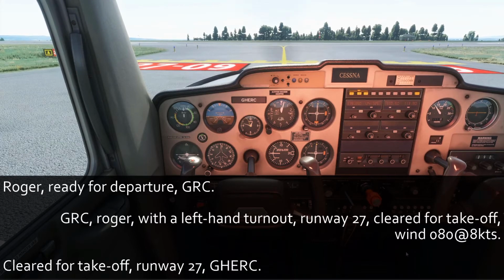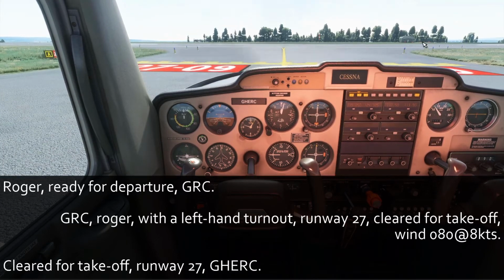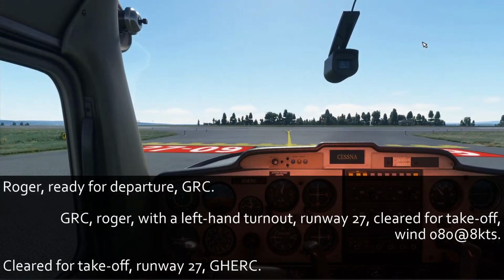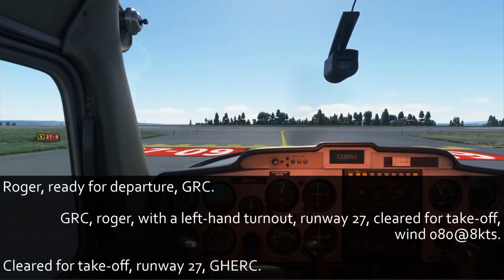Roger, I'm ready for departure now. Golf Romeo Charlie. Golf Romeo Charlie, Roger, with the left-hand turn out runway 27, surface wind 080 degrees, 8 knots. Cleared for takeoff, runway 27, Golf Hotel Echo Romeo Charlie.